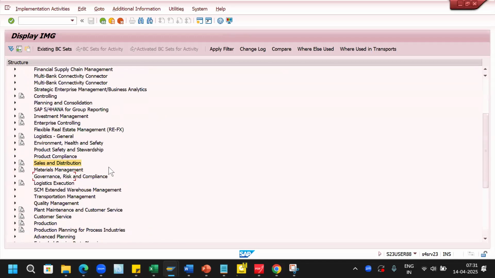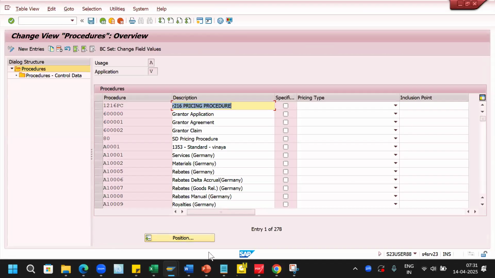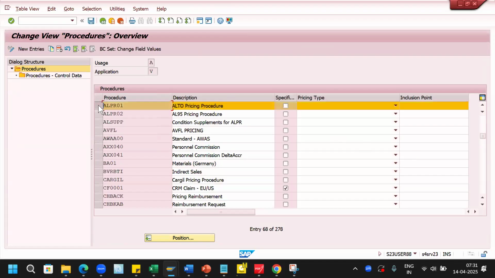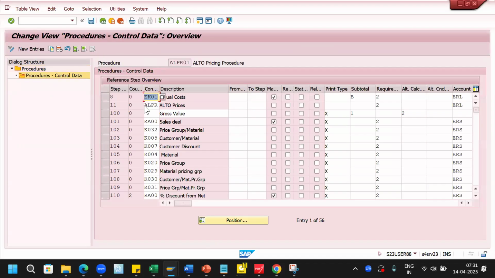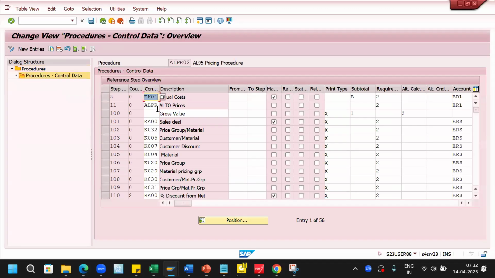And the pricing procedures, transaction /n B/08, the pricing procedures ALPR01. If you look at it, both have the same pricing procedure, and our pricing condition type, whatever we have defined, that must be present over here. Then only will the transaction take place easily. Otherwise, it will throw some sort of warning messages. And ALPR02. So ALPR is our pricing condition type.